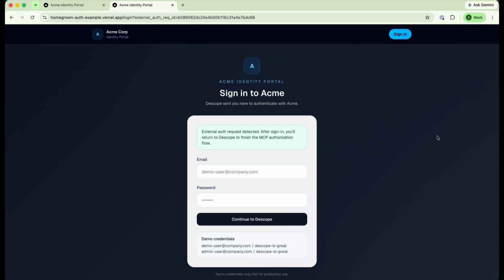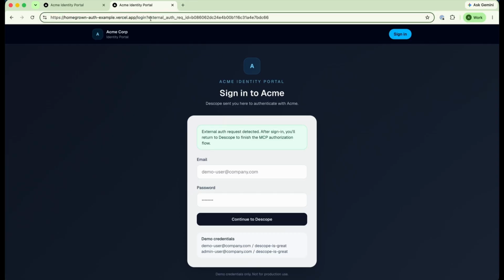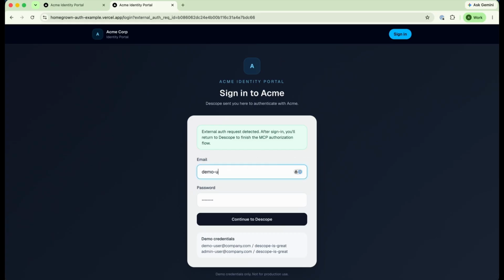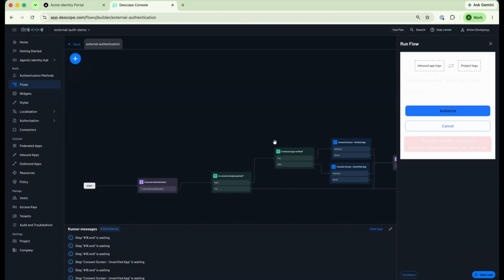And as you can see, the very first thing that happened was that it redirected us to our external auth provider. And when it did so, it included this extra query parameter in the URL called external auth request ID. And in the backend of your app, you're going to want to grab this request ID and send it in the Descope API call that you're going to submit. Here, I'm going to log in like normal. And it's going to bring me back to my flow.